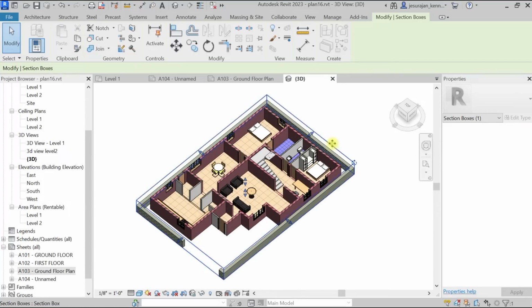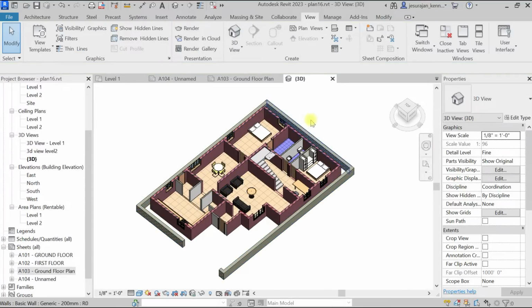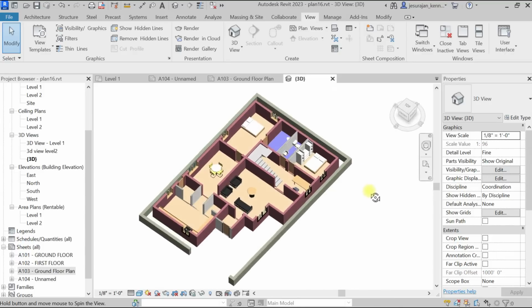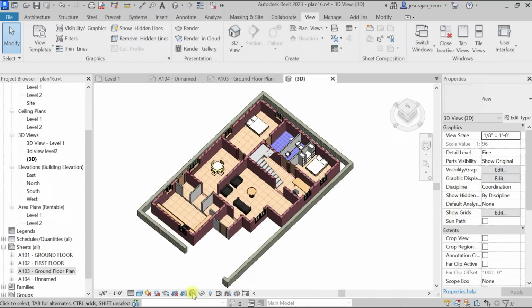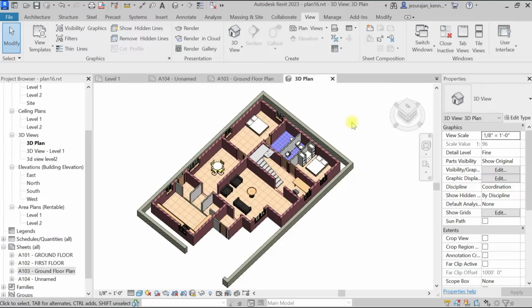Okay, so now I can hide this back. I'm right clicking, hide in view by category, and this view now you can rotate. If you want to lock the view, then here in the bottom you can see unlocked 3D view. If you click this button, this will ask to save orientation and lock view and give a name. Let's say 3D plan, and I'm giving OK.